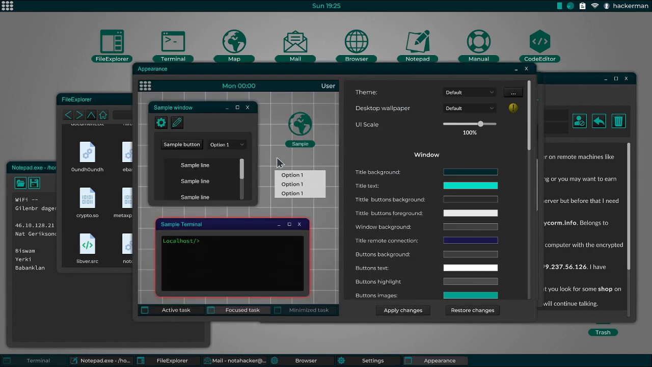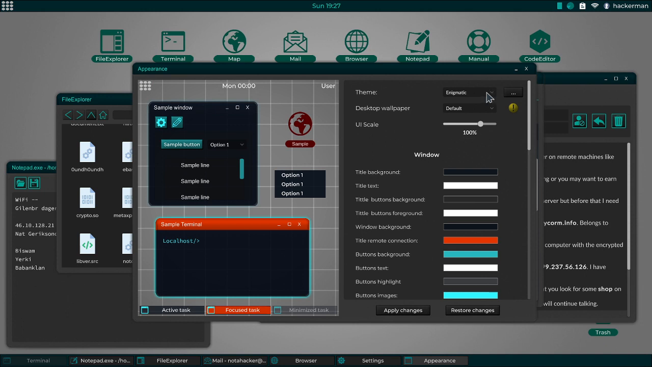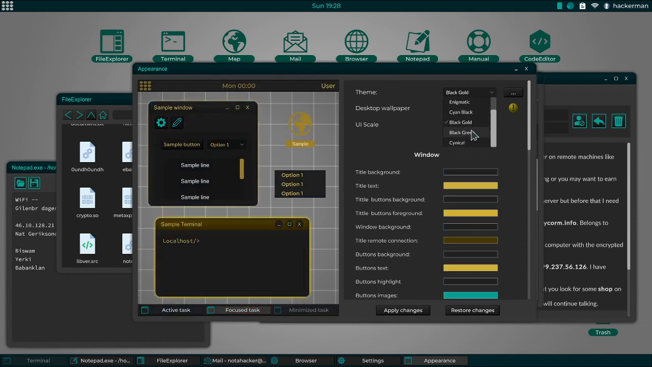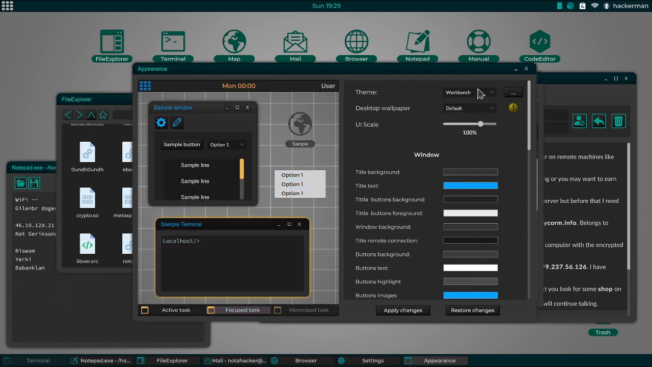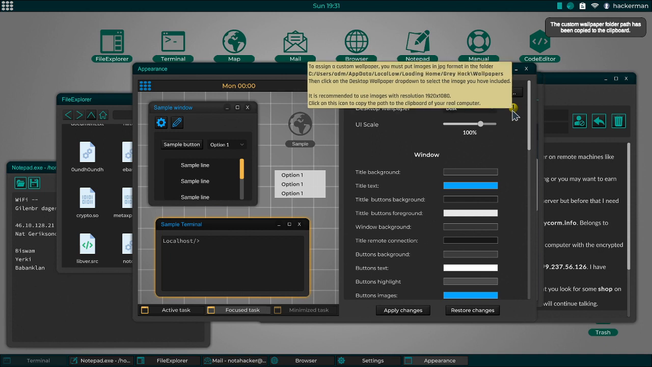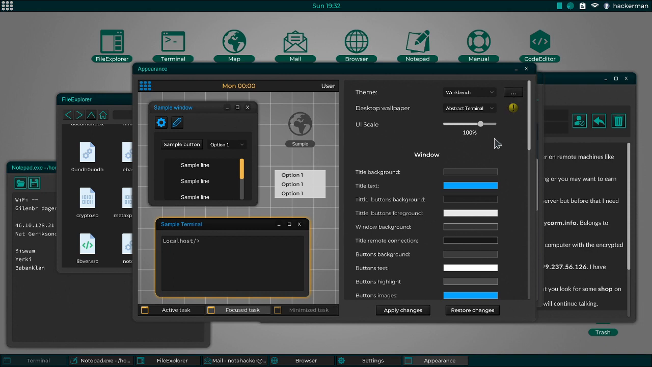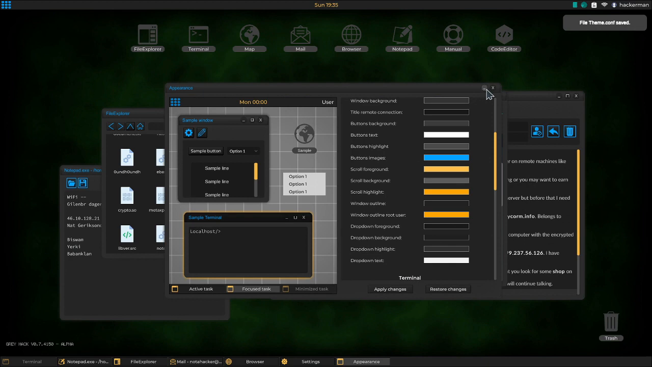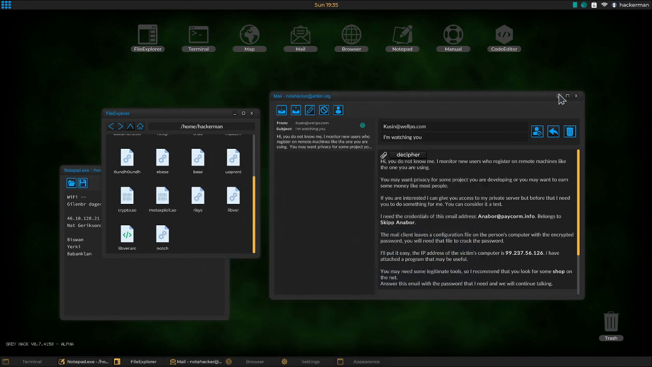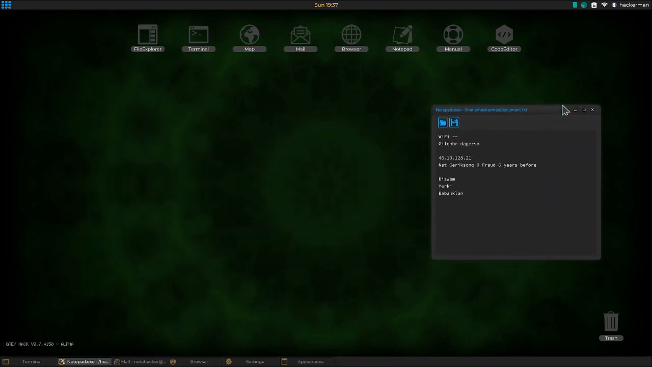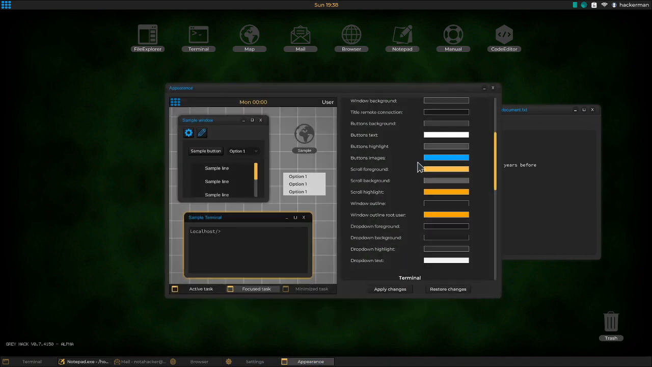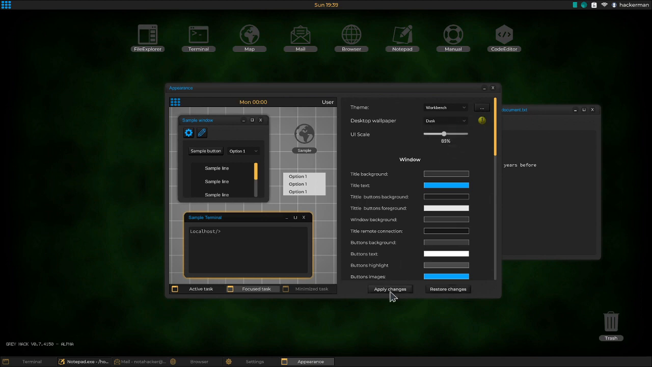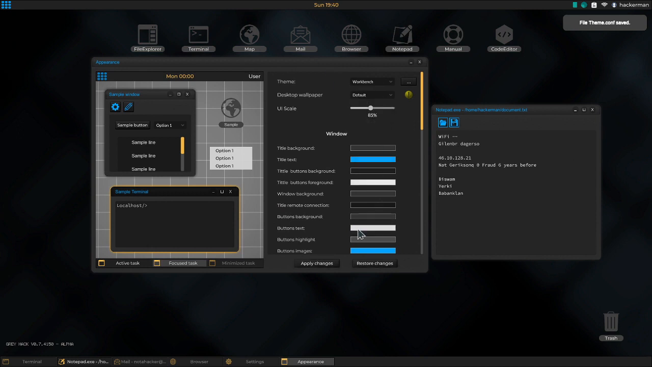Okay. I just want to see what else we got here. I haven't dug into any of these before. Oh, there's different themes. Wow. Ouch. Let's do workbench dusk. Oh, you can do custom wallpaper. That's cool. That is very cool. UI scale. Actually, let's scale this down a little bit because it is a bit big. That's cool. The wallpaper doesn't really work for me with this theme, but let's try. I think we're going to have to stick with the old classic wallpaper here.